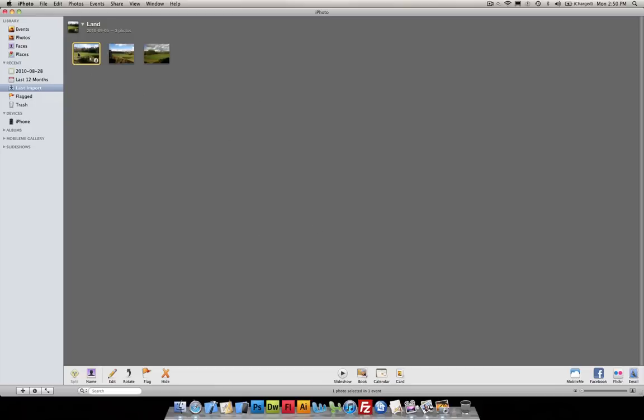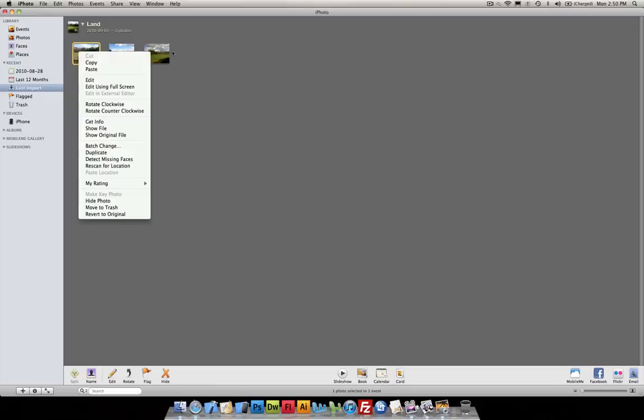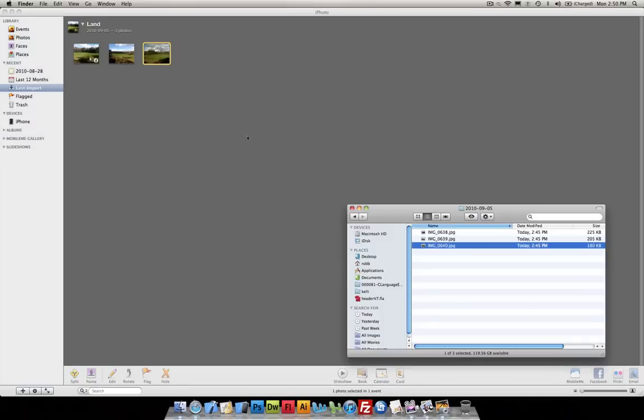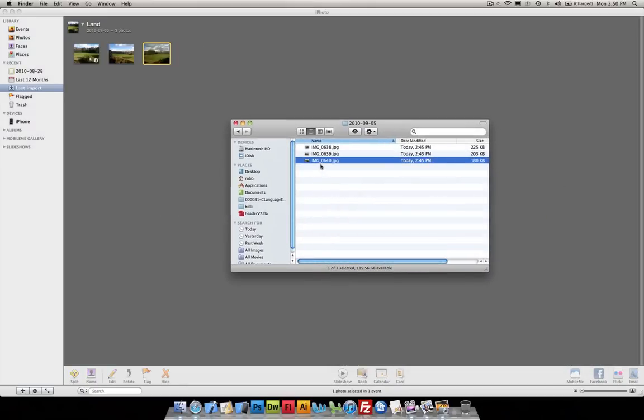So you're going to want to right click on the picture in the event. It could be any picture. Now for those of you that don't know how to right click because you're on a trackpad, that's a 2-finger click. And then you're going to want to go to Show File. Now this is going to bring up the file info in Finder. And then what you're going to want to do is select the files or pictures that you want to resize. So in my case, I want to resize all of them.